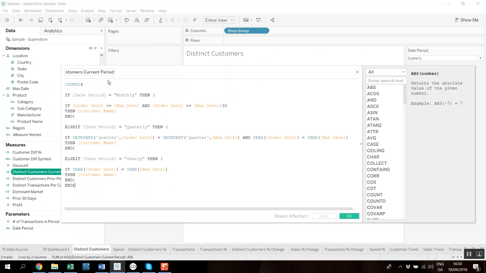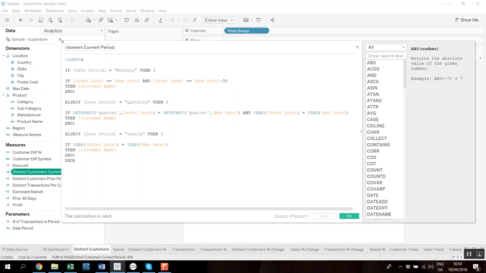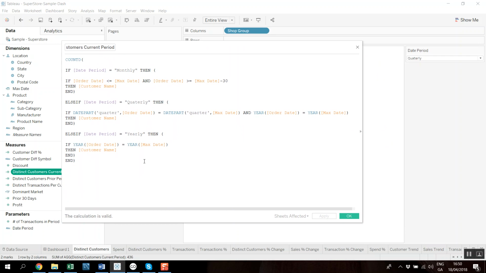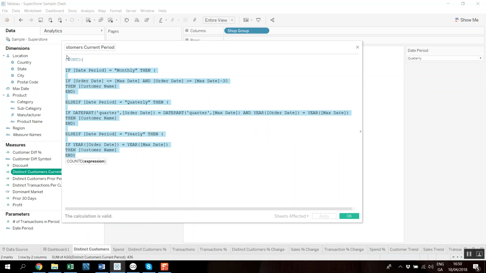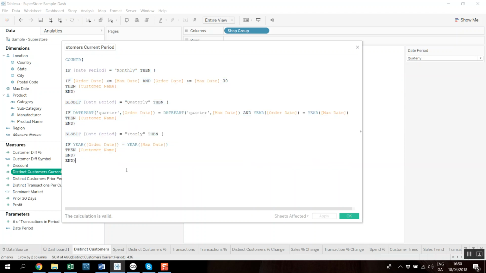So I'll go in here and edit. And this can look a little bit daunting, I suppose, when you first open it up, but it's pretty logical. So we'll just step through it. You've got a count distinct. So whatever's happening in here, we're going to count distinct of all of that. And ultimately we're counting the distinct of the customer name. So that's really all that first part is doing, just saying whatever this returns, count the distinct of the customer name.